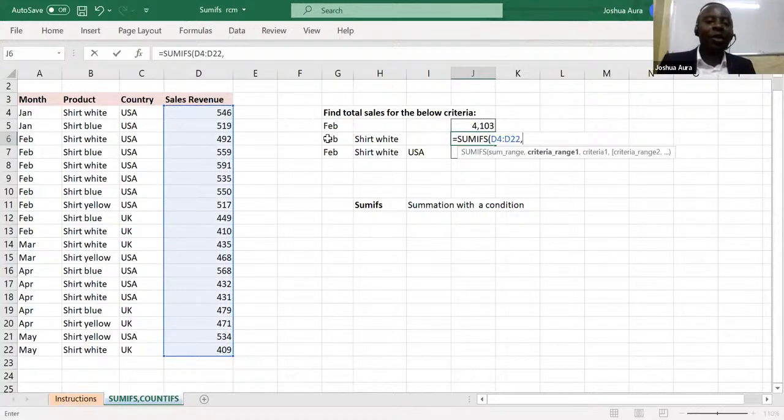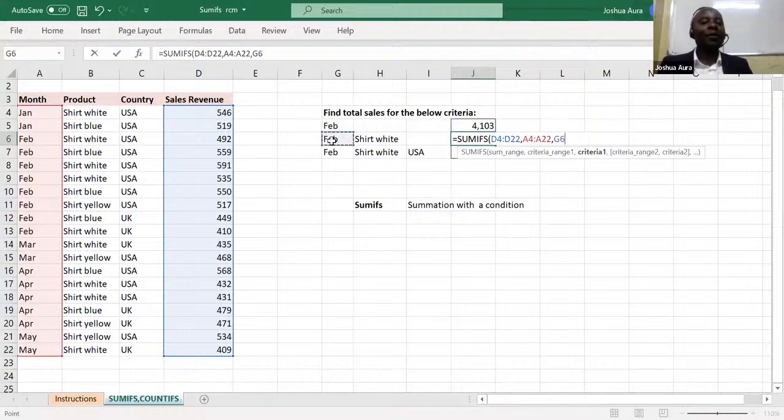The first condition is February. But you see, they want the condition range first. The condition range of February is the month. So I'll go there and sum the entire column. And then, after the condition range, I'll straight away pick the condition itself, which is February.